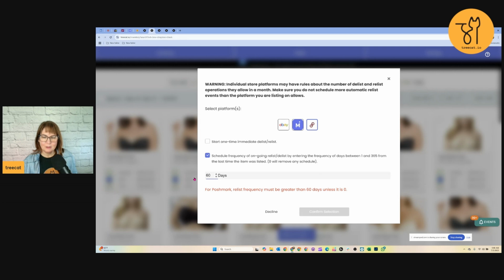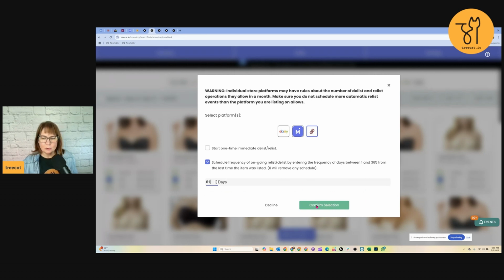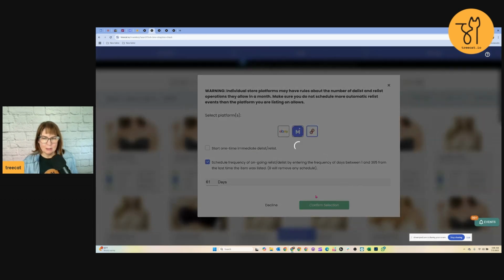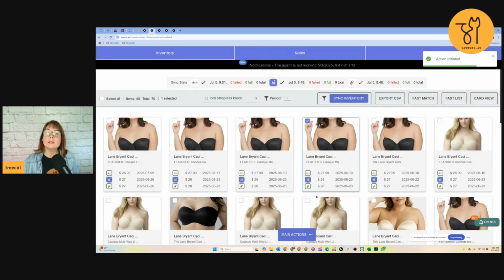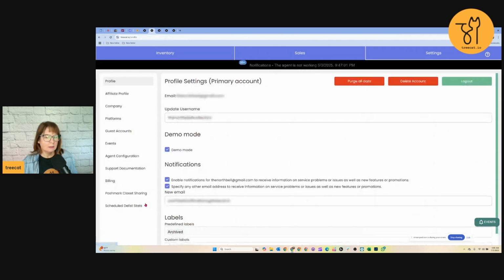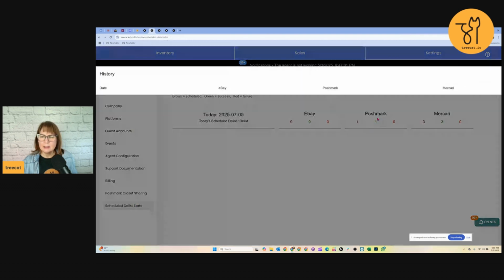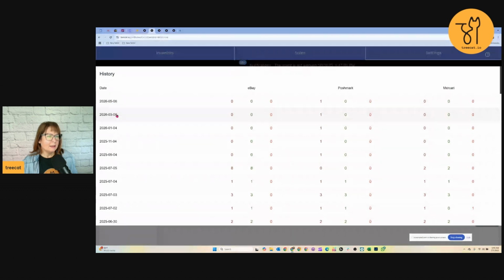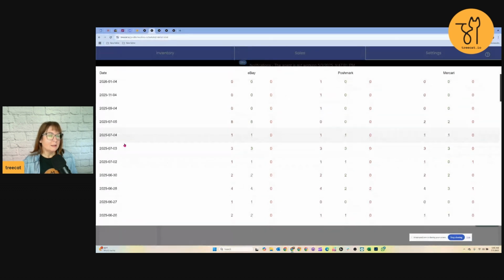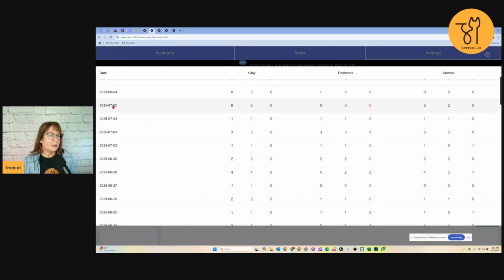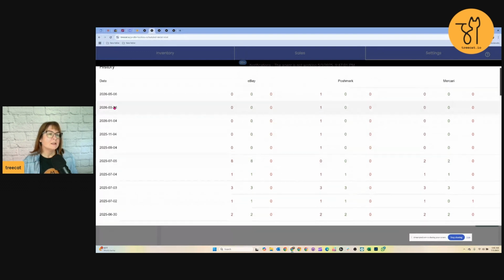It's not even letting me. So it's telling me that your relist frequency must be greater than 60. So I'm going to put 61, and we're going to confirm the selection and accept. And now it's letting me schedule this for 61 days in the future, or 61 days from the last time that it was listed. So we can go back in our settings to our scheduled delist relist stats, and we can see that that is all set up for future delist relists every 61 days for the next calendar year.